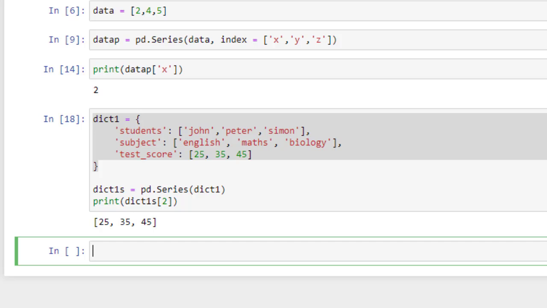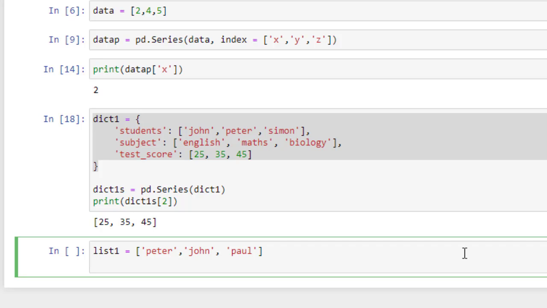Now I'm going to create a list right here, list 1, and list 1 is simply going to have names. So list 1 is going to be Peter and John and Paul. Now you don't write names with small letter, but this is a tutorial and of course we can excuse that. Now I have list 1.